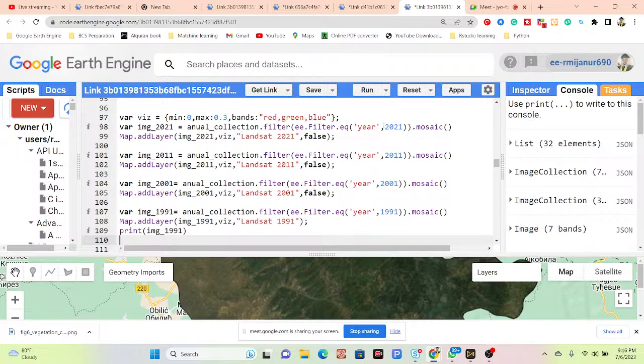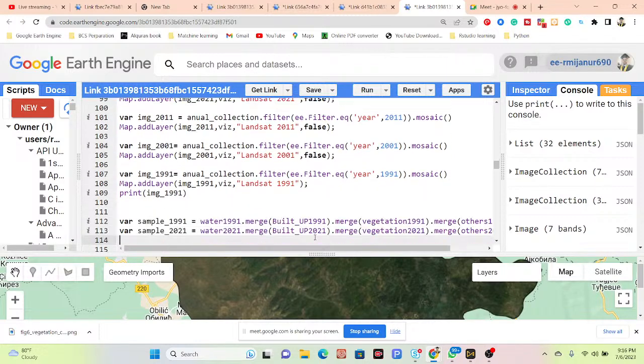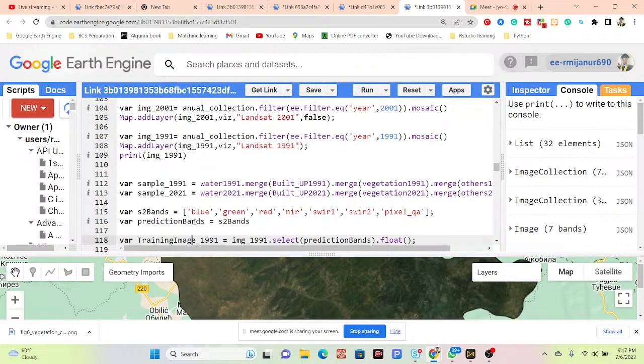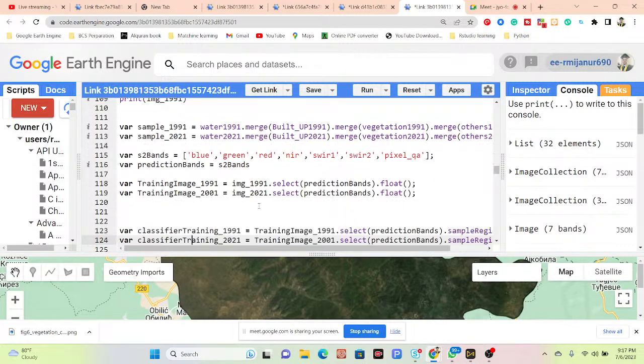But I want to work only with 2021 and 1991. Okay, these two decades I choose and make this classification. First of all, I merge all of those training samples for water and the rest for 1991, and all of those training points merged for 2021. Then I use some bands here. After that, we extract and make the training dataset.